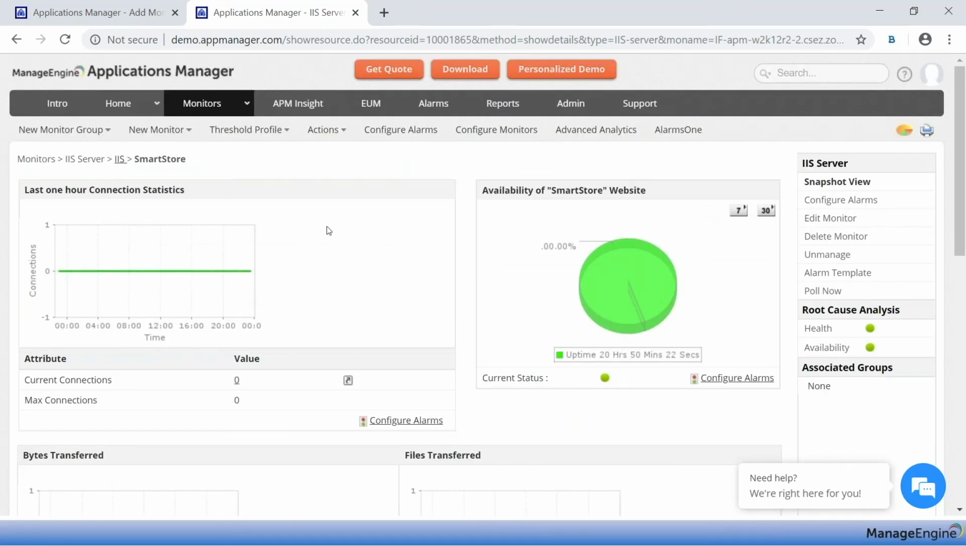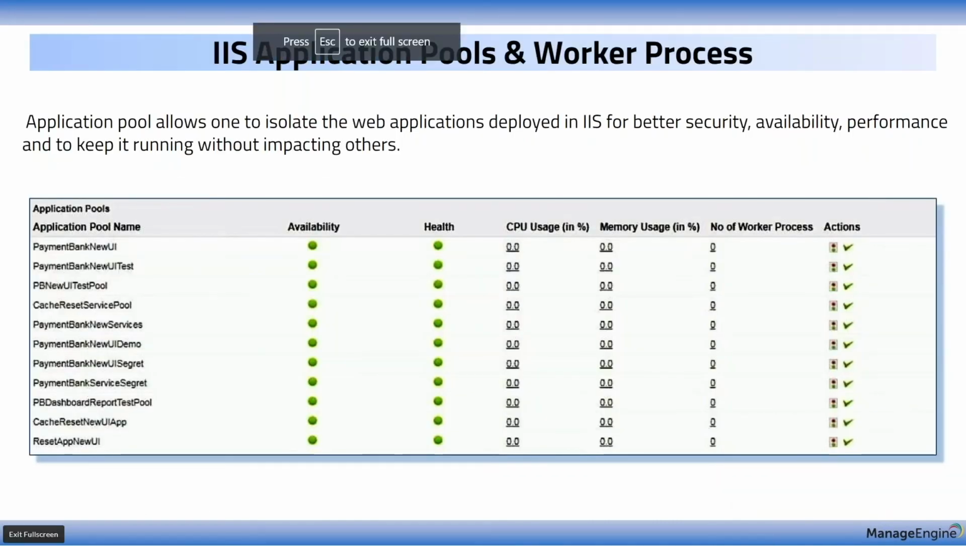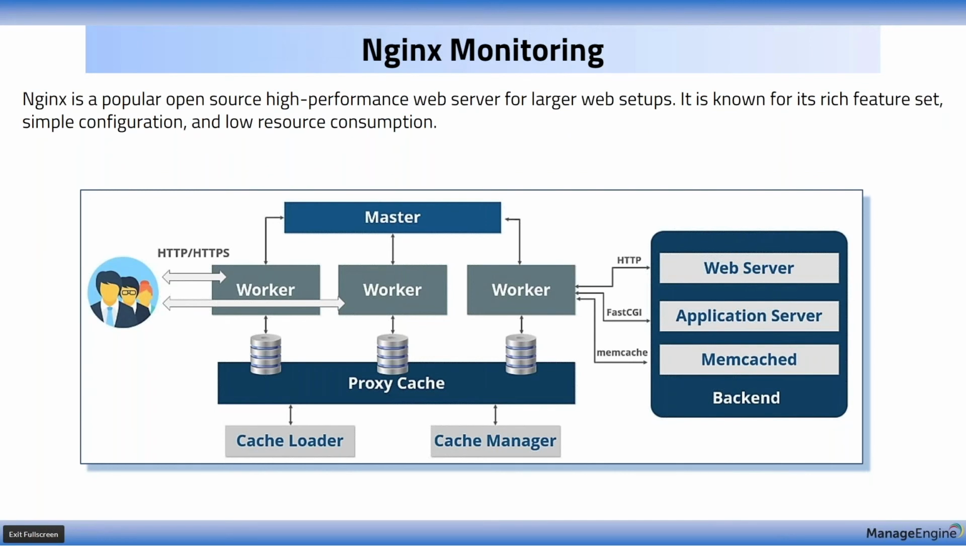So let me switch back to the presentation and discuss Nginx monitoring. Similar to IIS server, Nginx is one of the most popular HTTP servers. It is not only an HTTP server, but also a reverse proxy server. It acts as a load balancer. The Nginx server serves content very efficiently and reliably because it uses a non-threaded mechanism, unlike Apache. It also works on an event-driven mechanism.